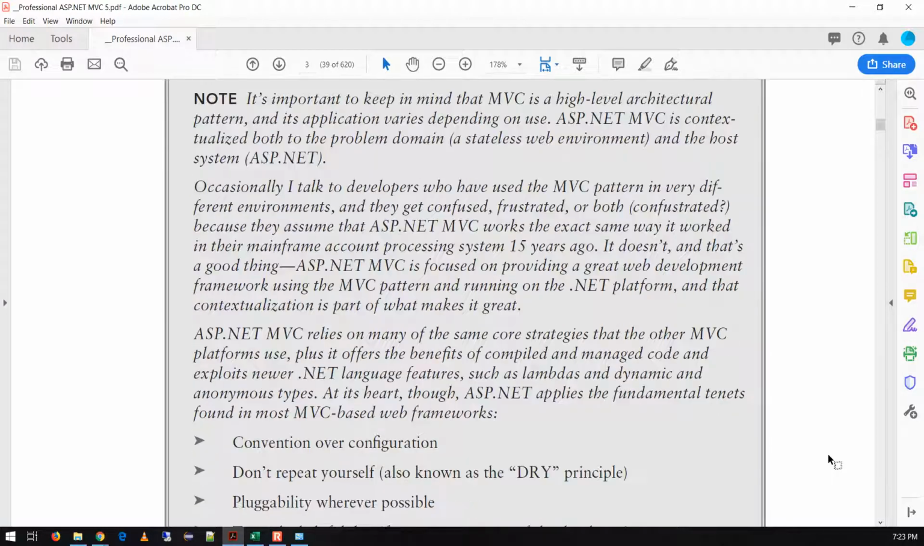MVC, being that it wasn't something that Microsoft invented, it really was started with a philosophical underpinning. So people kind of had this thought about doing it before they did it.